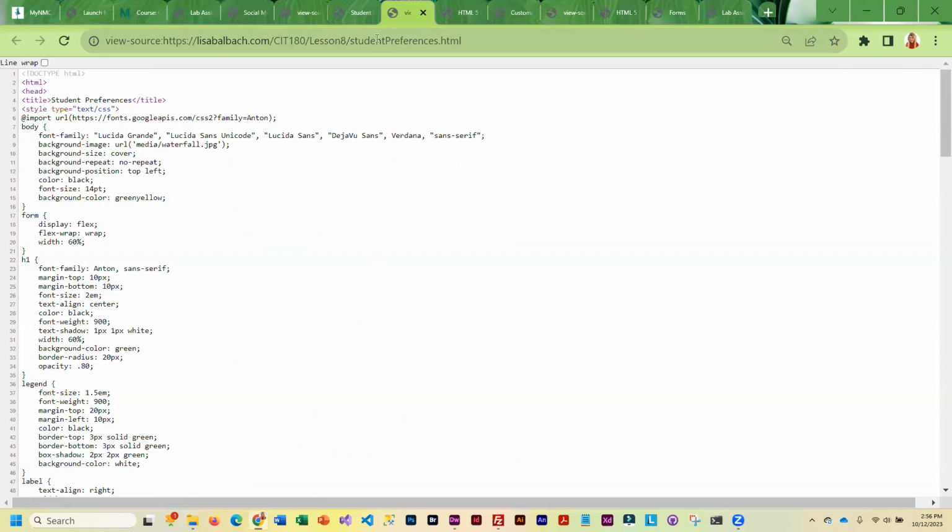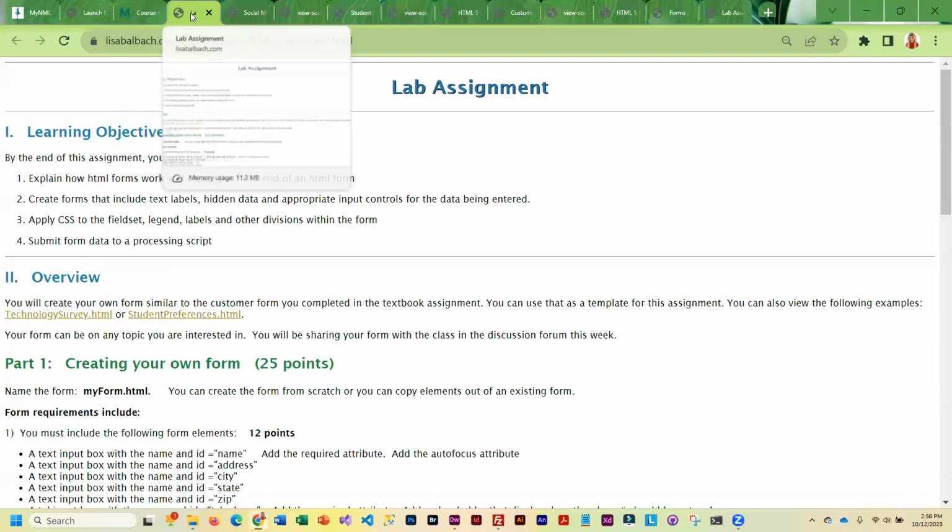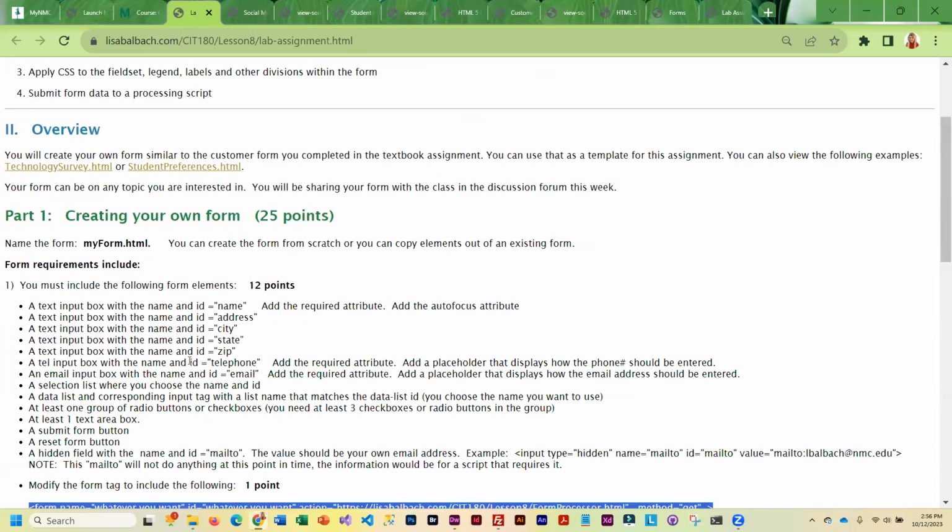Okay, so I've got two different examples, plus you guys have the customer form that you can also look at. So lots and lots of examples for this. But you will be creating your own form with your own color scheme and styling.